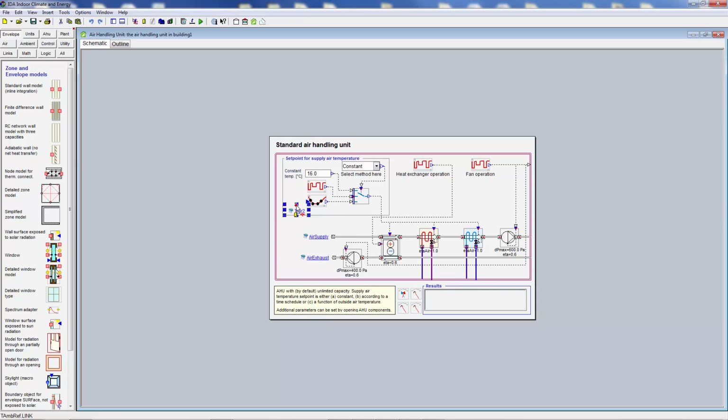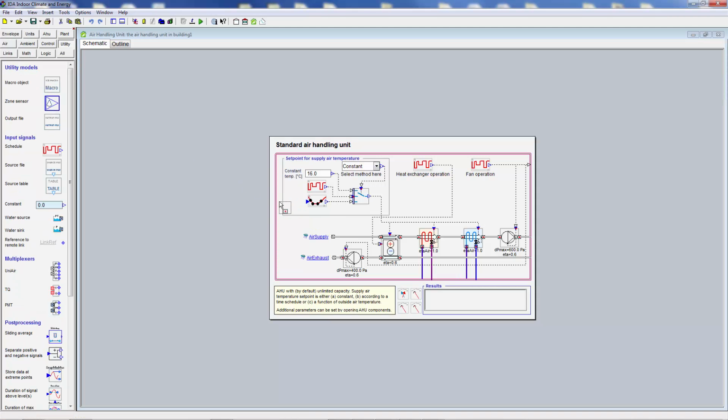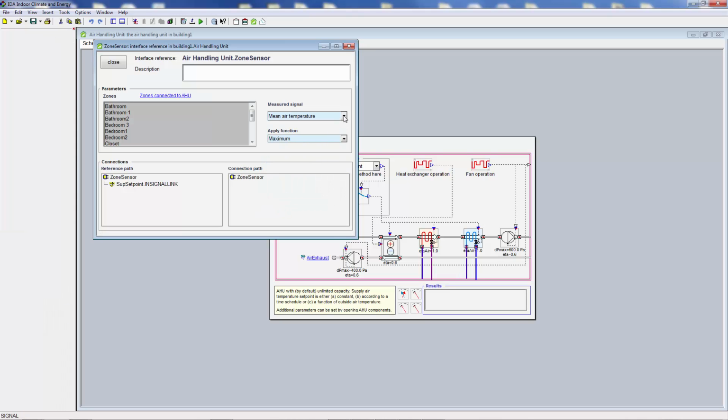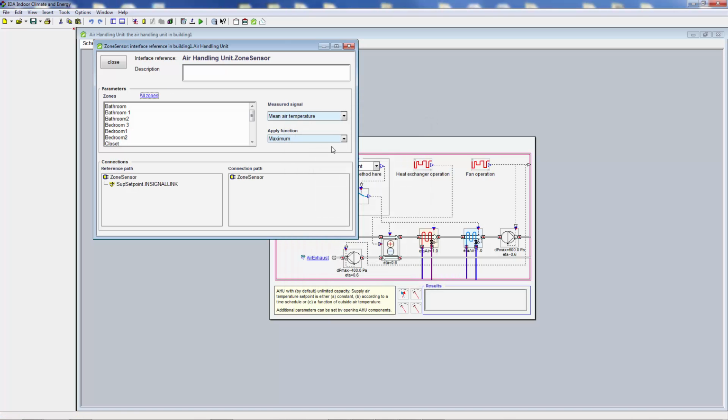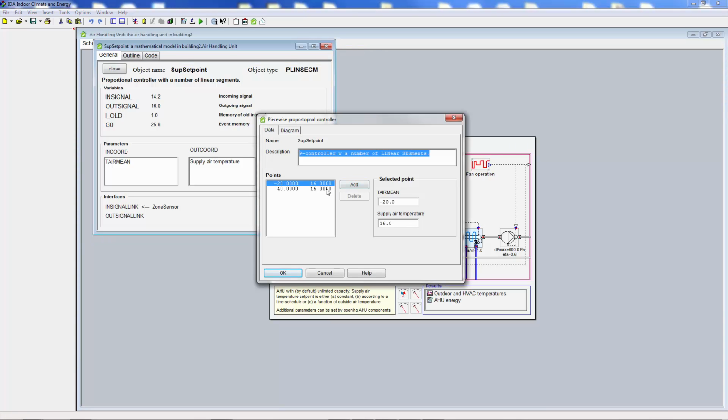As the first step, we replace the ambient temperature signal with a zone sensor. Next, we specify that we want to determine the maximum temperature that occurs across all zones. After that, we specify the supply temperature that should be provided at different zone temperatures. The data can be entered via the keyboard, but also viewed and edited in graphical form.